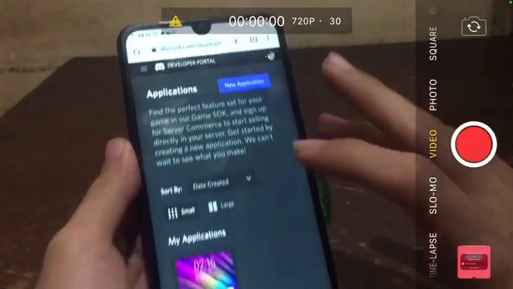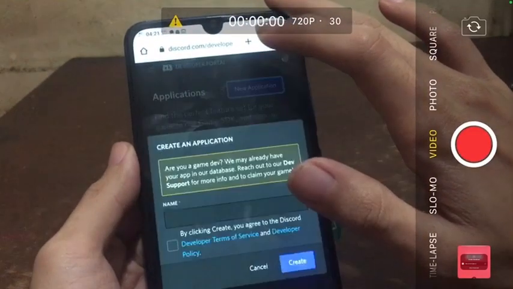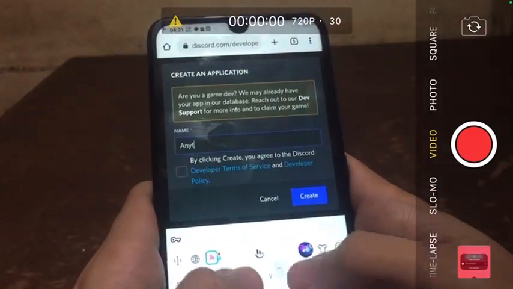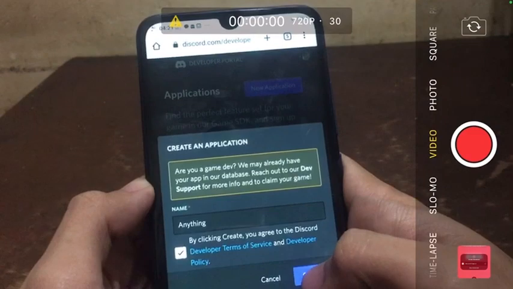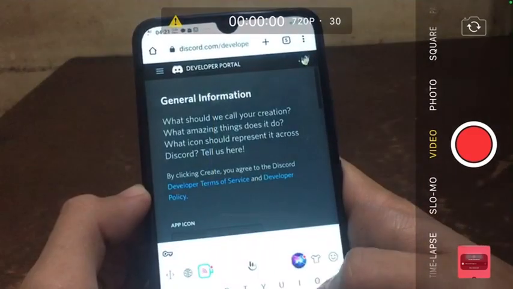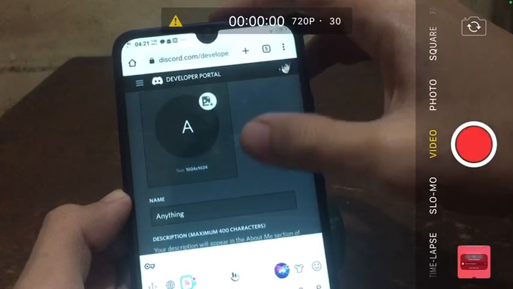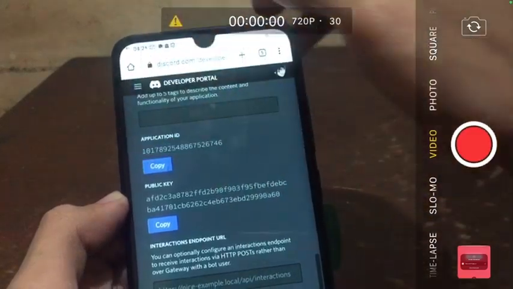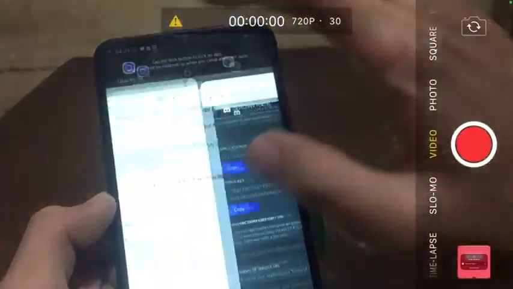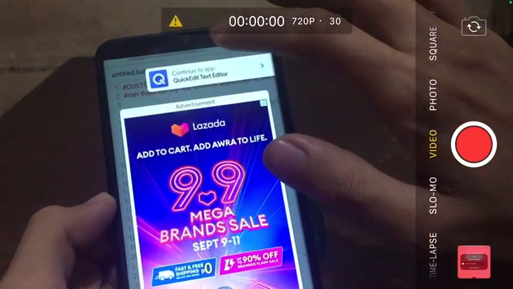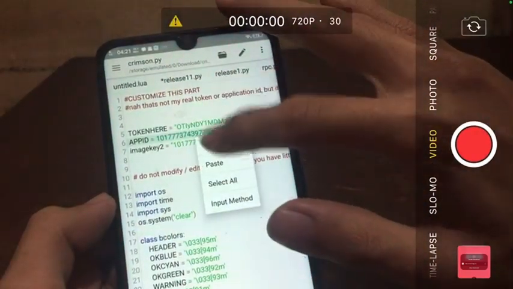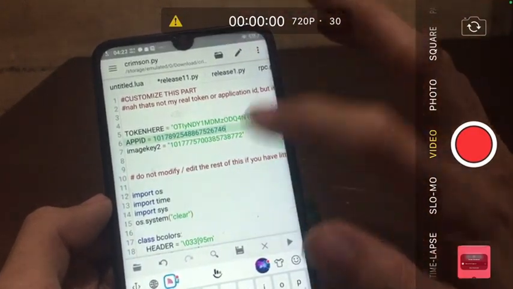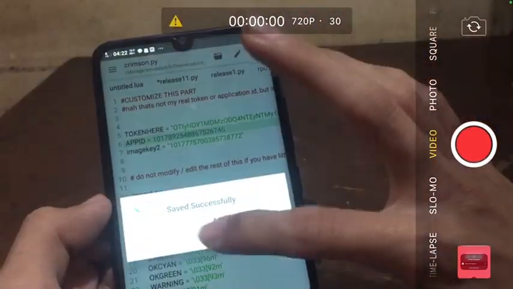So here we're just gonna click new applications. The name can be any name, so I'm just gonna type anything there and click on the agreement and create. The next thing we're gonna do is get the application ID. Scroll down and copy that application ID and paste it to the app ID, just the way it is. Replace that. You don't need to put apostrophes in that, so just click on save.